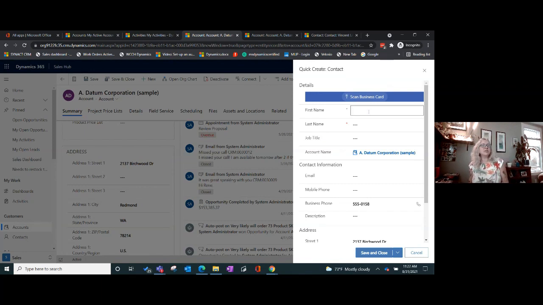So when you're building those accounts with lots of contacts in them, creating the contacts from within the account saves you a lot of clicks. And then if you use the save and create new, it automatically pops up that next quick create, so you can very quickly create multiple contacts at once.